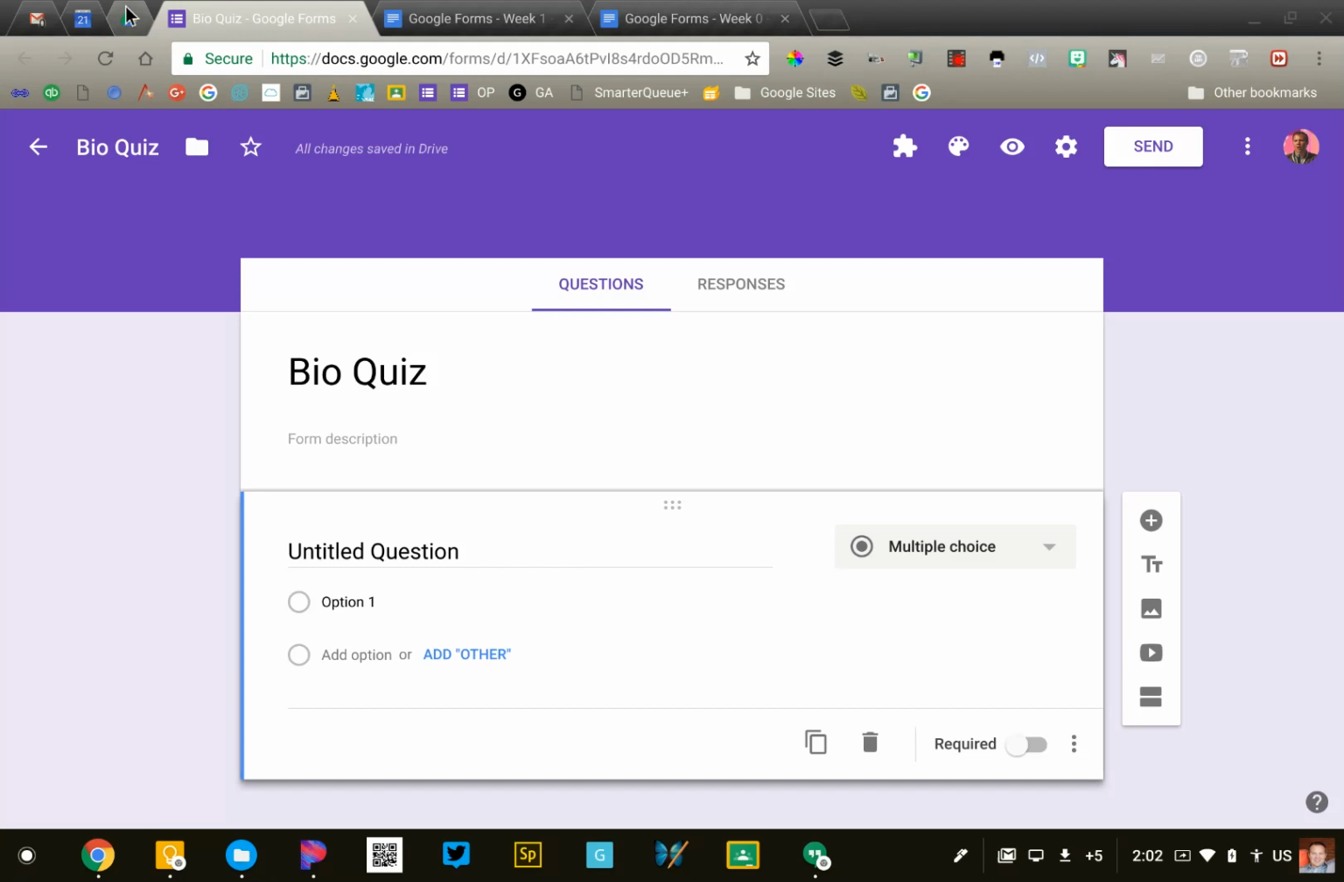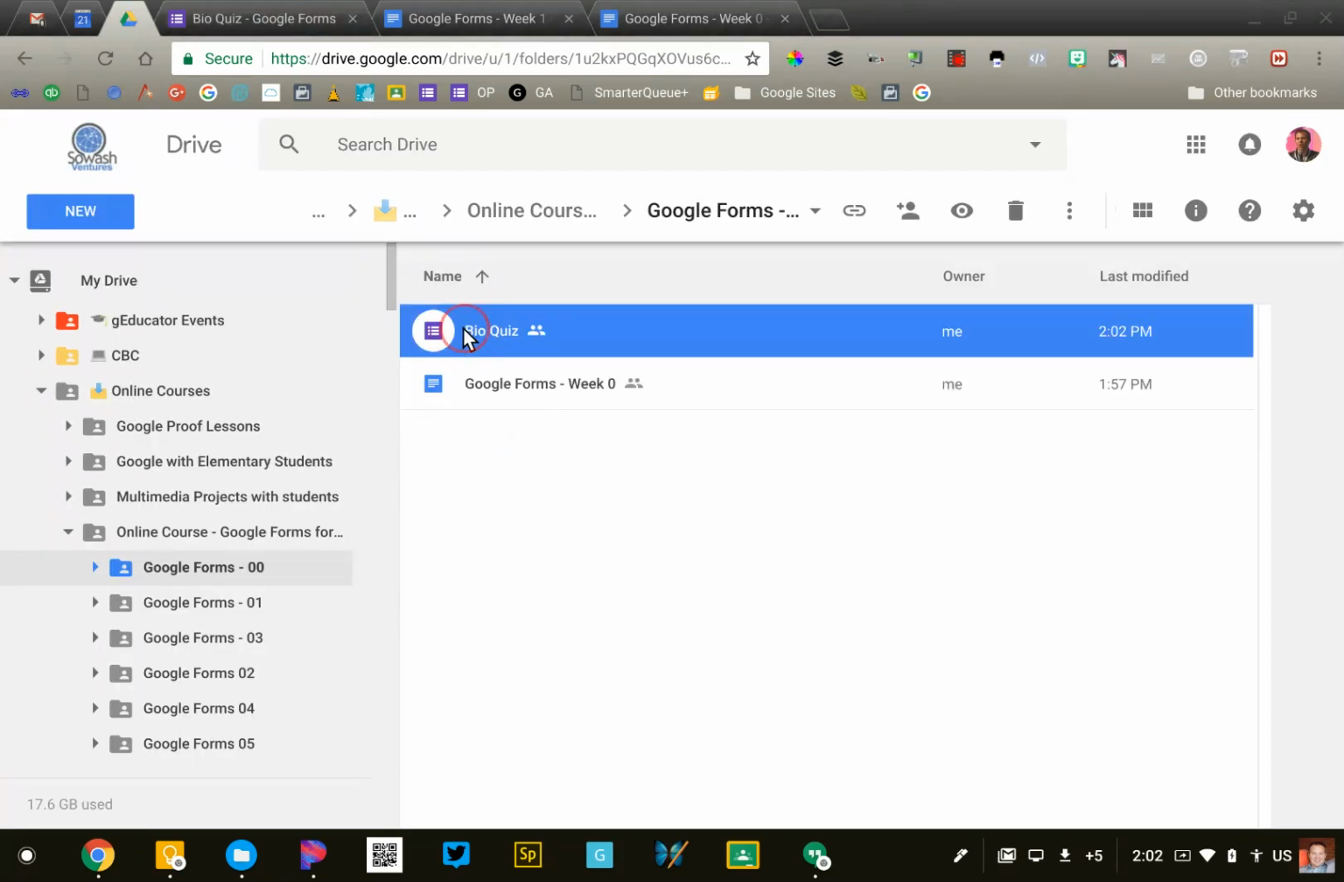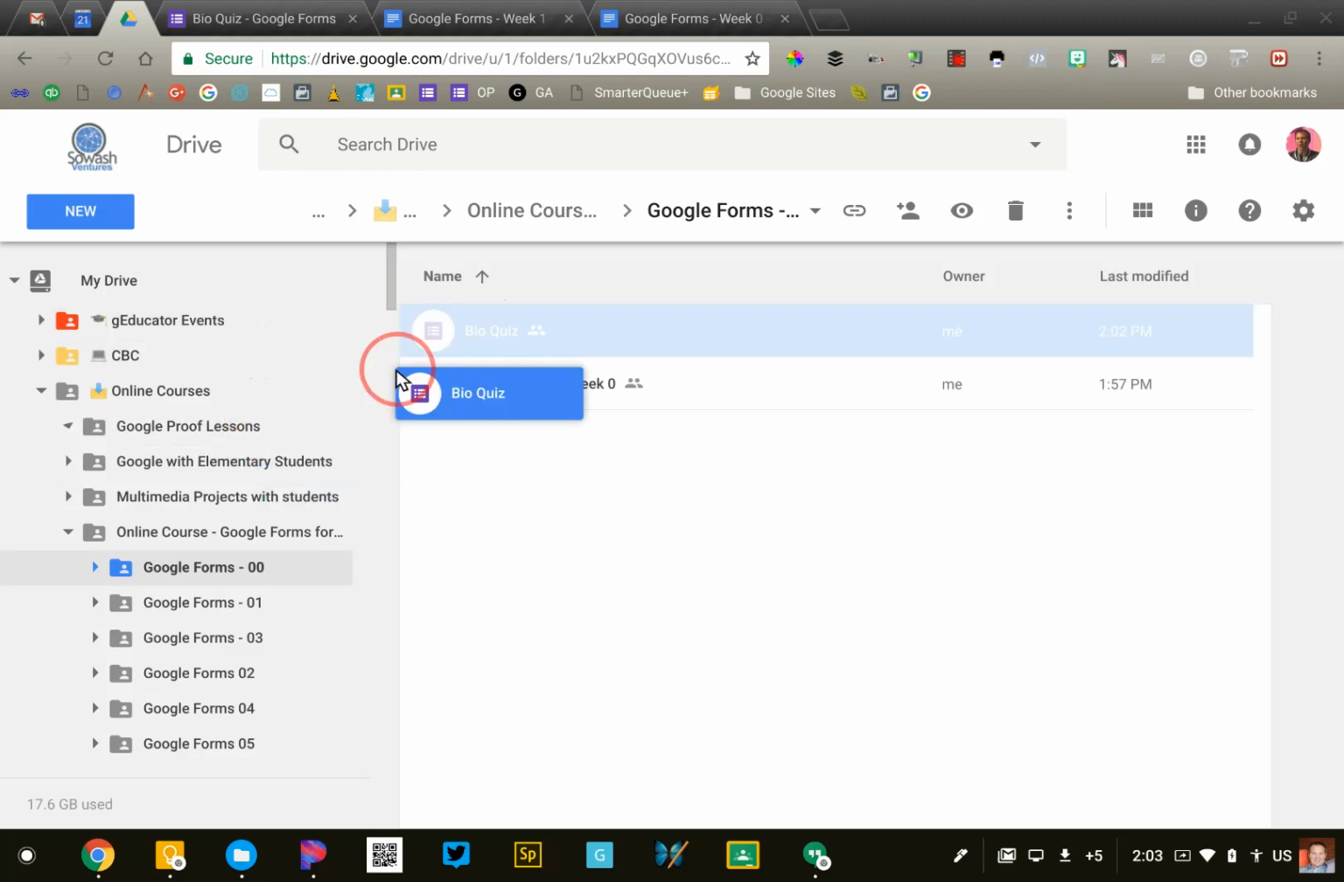Now, your form is going to go into your Google Drive account. You'll see it right there, and it's going to just be in there like any other file, like a Google document or Google presentation. So we can move it into different folders if we need to.